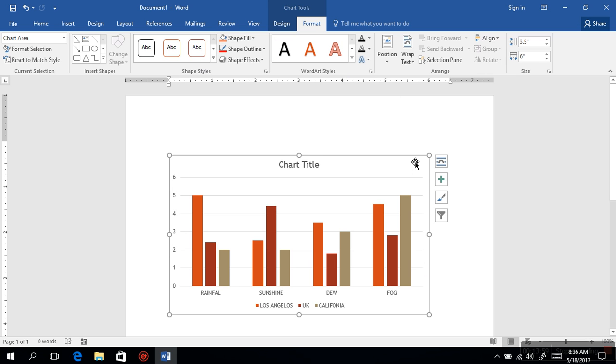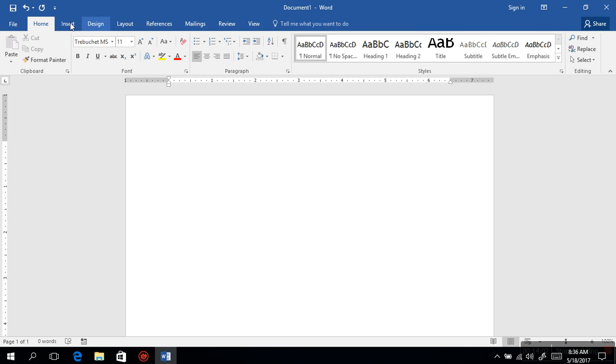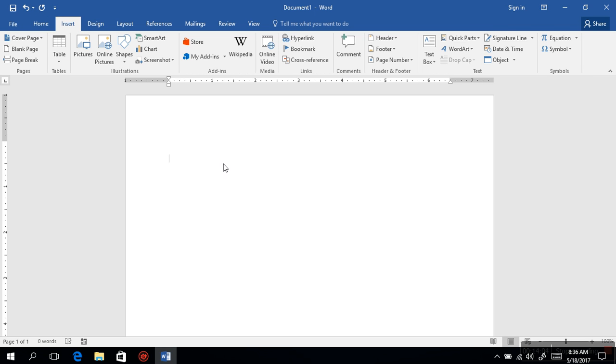So, trying to be very fast with this video. Now, still on the Insert tab, we're going to be looking at the screenshot. Screenshot has to do with you taking a picture of your screen, so we're not going to be looking at that. We have add-ins, you go to the Microsoft store to get some things. Wikipedia, you go to the Microsoft store to get some information. Online videos, you want to check some videos online and put them in.